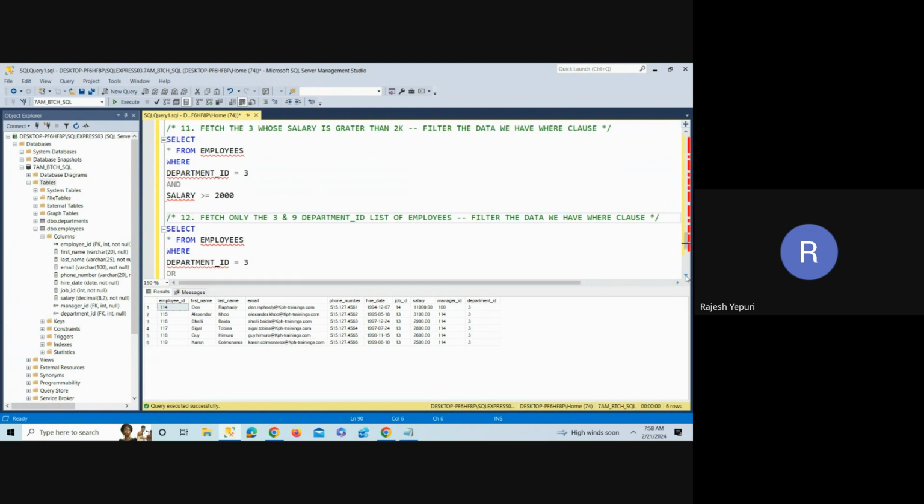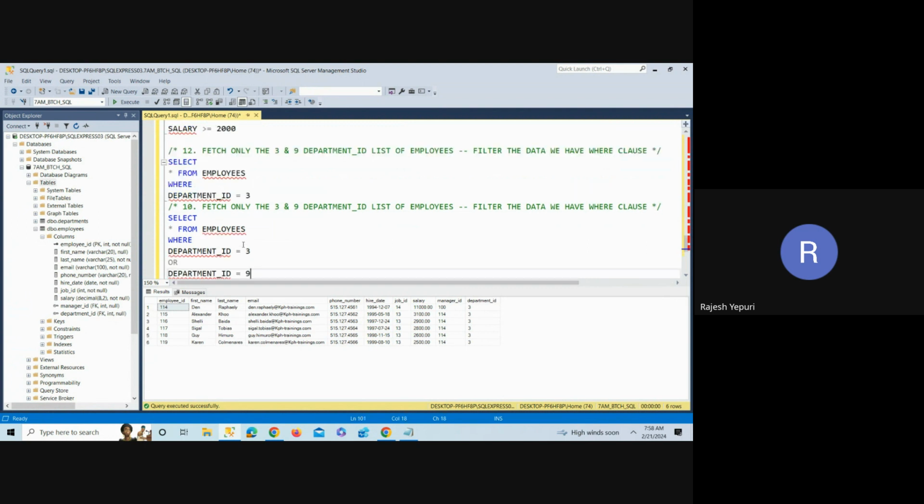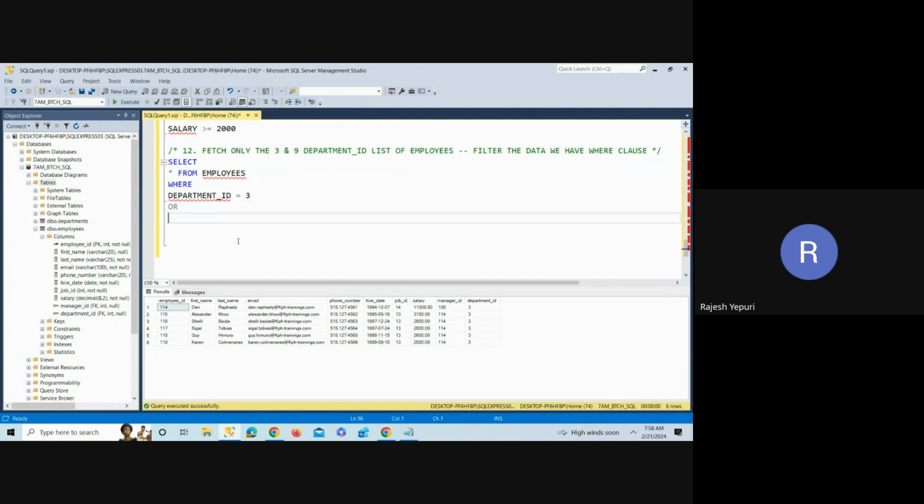The same query I can write in other way. Where department ID, okay, I'll just try to execute this first. This query is getting fetched. Right? So now here I have the department 3 and the 9.